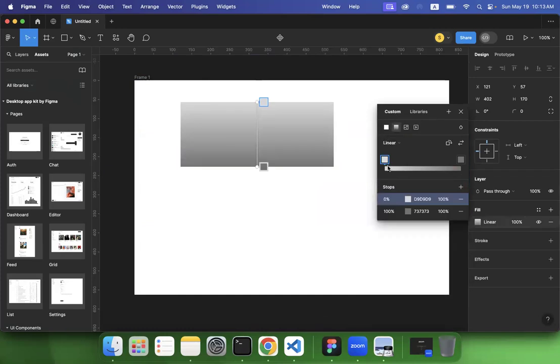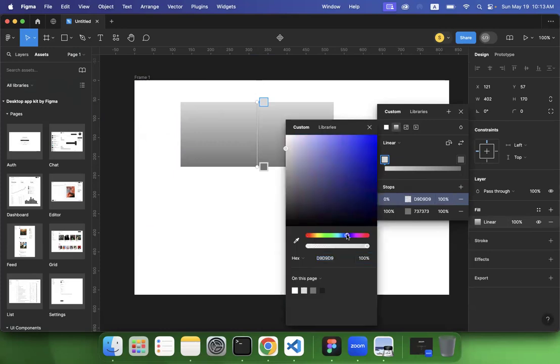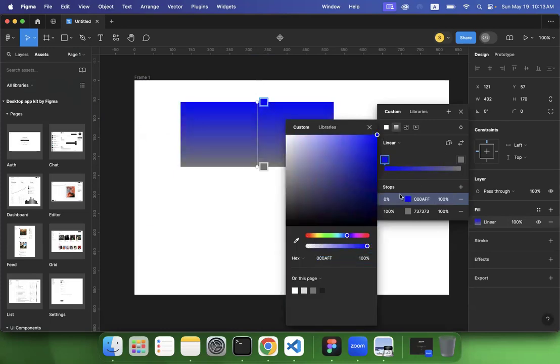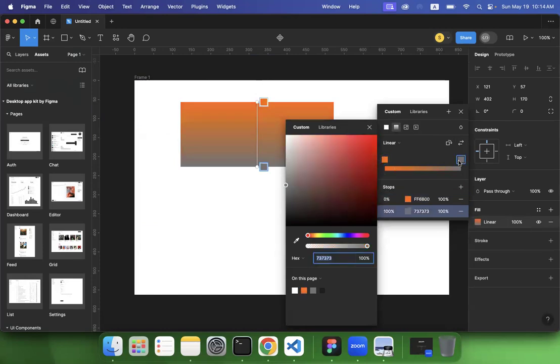So the first one, we can select from here. I'm going to select this blue color as the first color. Or maybe this one as the first color. And the second color I'm going to select is this one.